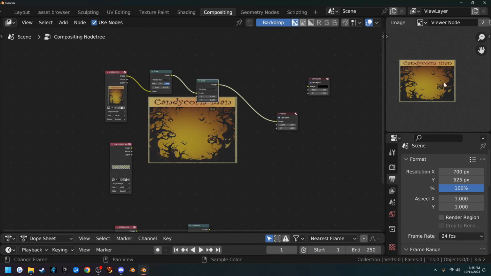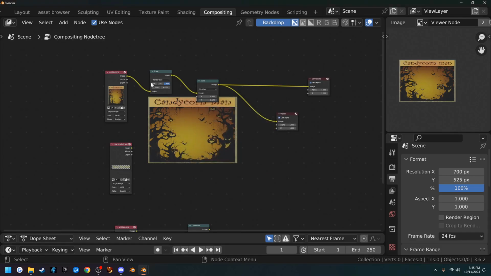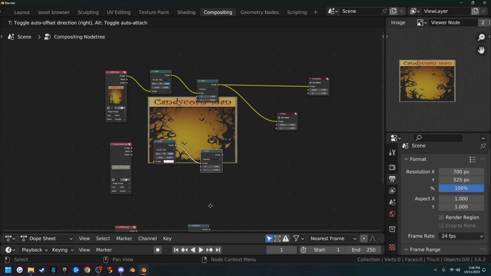Now, if you want to check what this is looking like, it's going to look like that. But if you want to check it to make sure it's looking right, you can plug it into Composite. Once you plug it into Composite, you can hit F12, and that'll give you your render image. So we can go ahead and close that. Now we're going to copy these two guys. So Shift D and move them down.